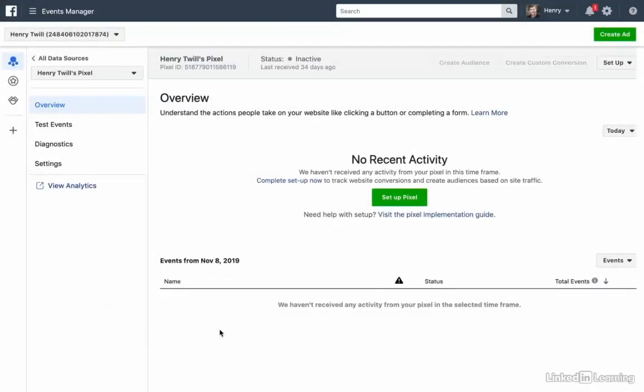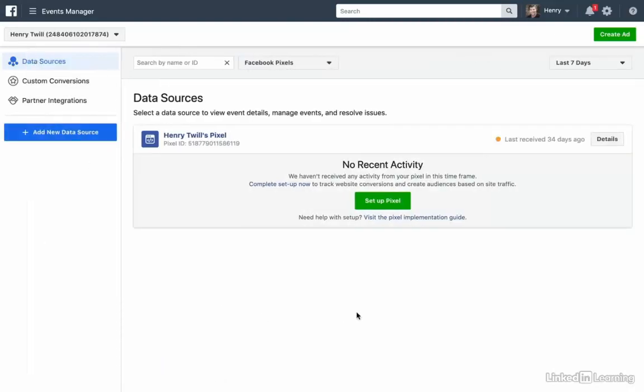Now back on the dashboard is where we can see all our various data sources. So it's here that we can see all of our pixels and what's going on with them. We'll notice that the last firing we received was 34 days ago, so that might be something that if you see something similar, you'll want to take a look at.